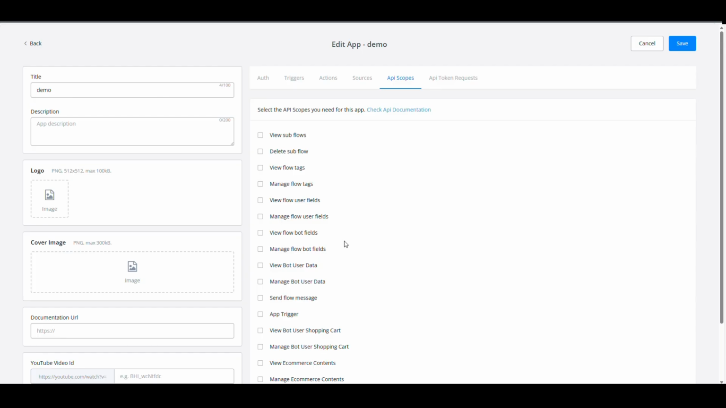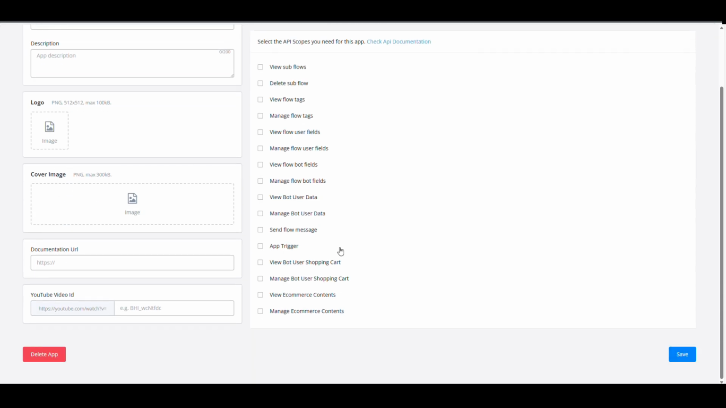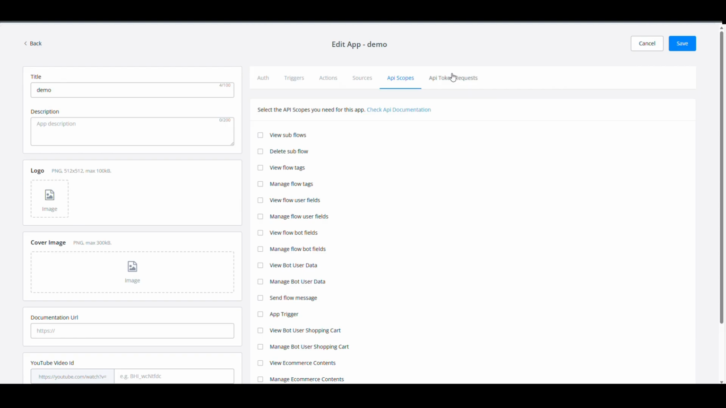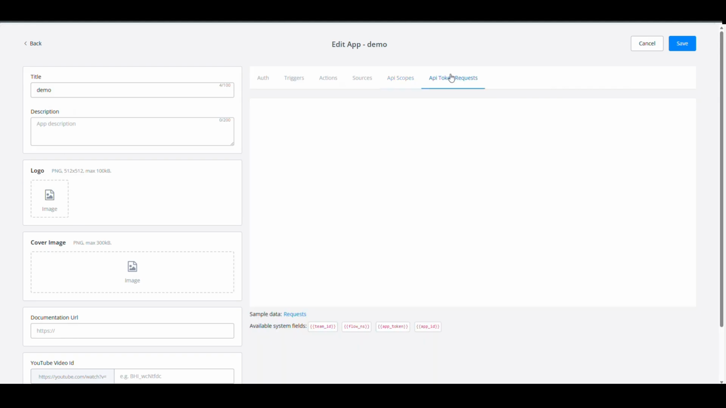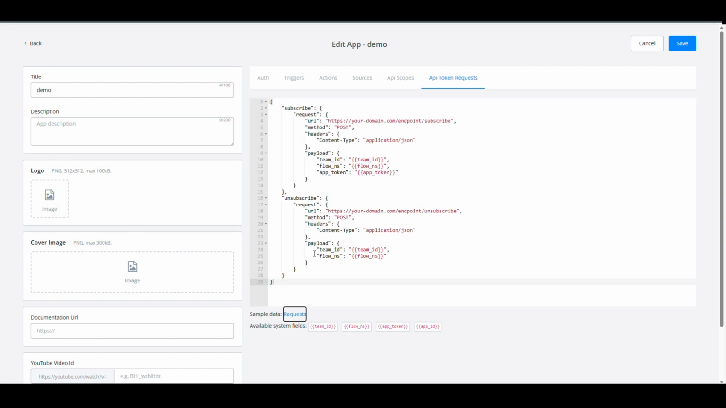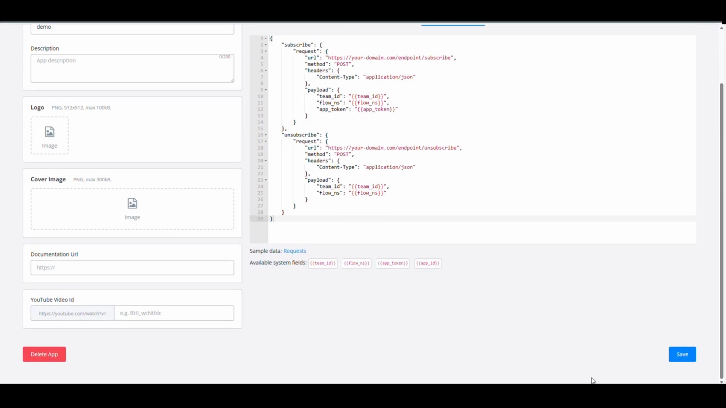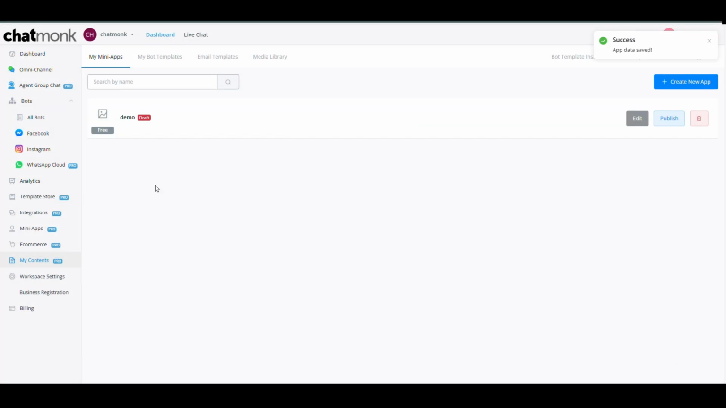You also have the tab for API scopes, and from here you can select the API scopes you need for this app, and for this you will also be able to check the API documentation. In the last tab, the API token request, you will be able to set up a similar request as you can see on the screen. Once you're done, you can press save. You can either publish the app or continue working and installing the draft version itself.